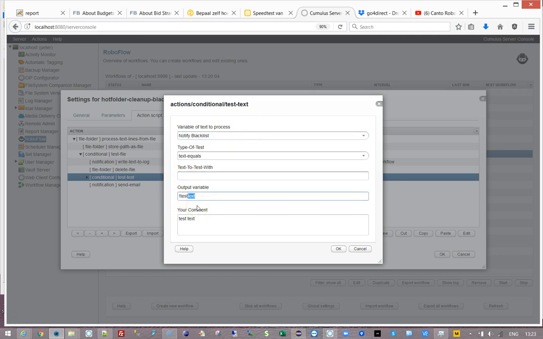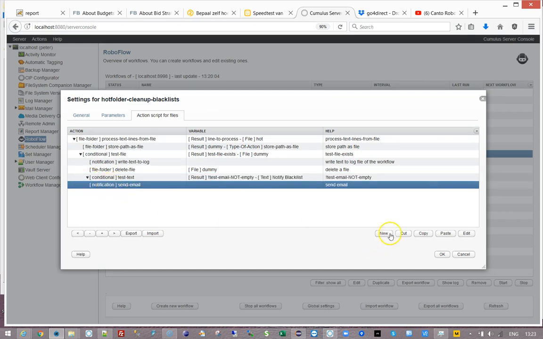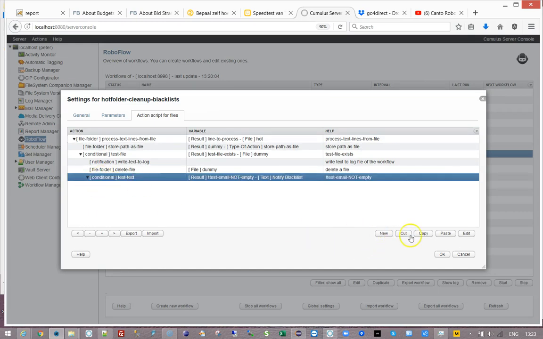Test email not empty. And the word not has no program meaning. It's the exclamation mark that inverts it. So then you could say cut, paste.